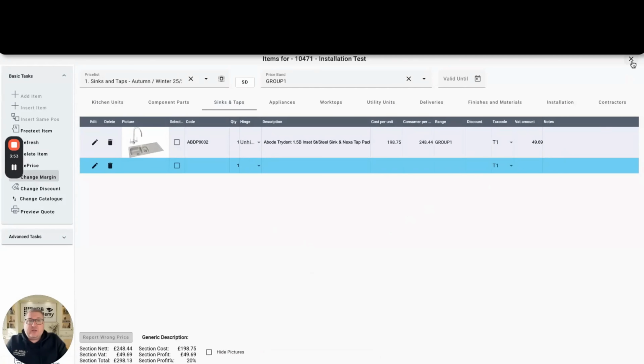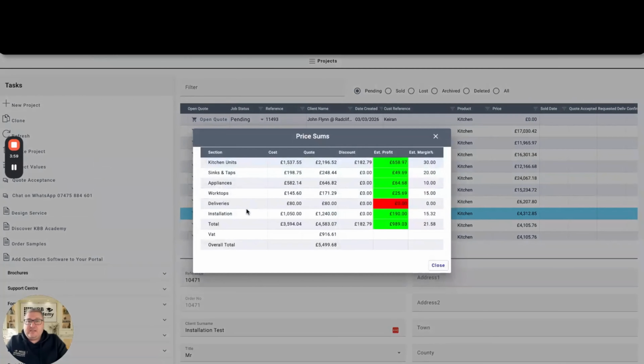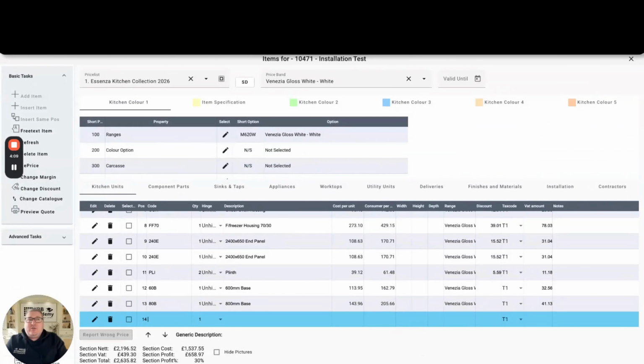So what this will also allow you to do when you come out of the quote is you can come into project values here and you can see the profit that you're making in each section, and it will also give you your overall profit as well. So obviously the benefit there is, again, you're going to get consistent pricing. There's no manual calculations, so there's no real error that's going to be made. You can double check your margins before you generate the quote, which is going to protect that profit.